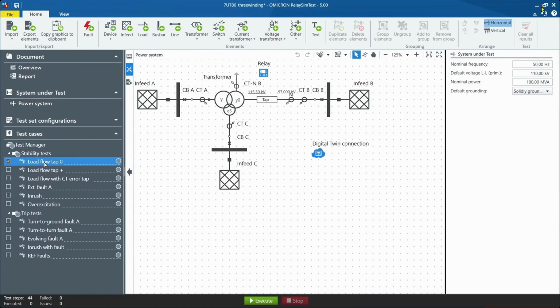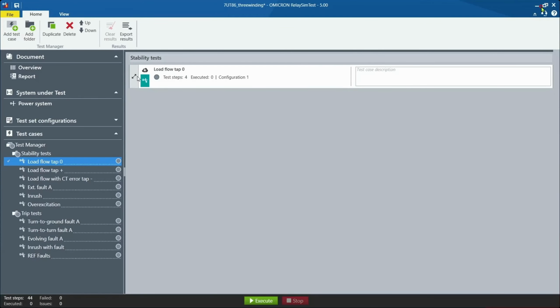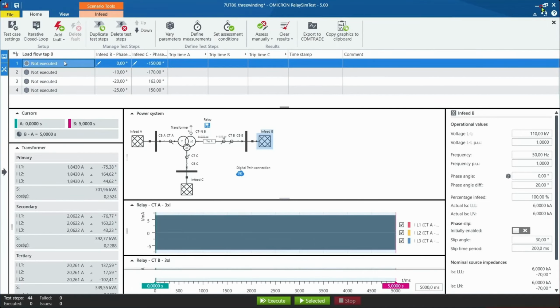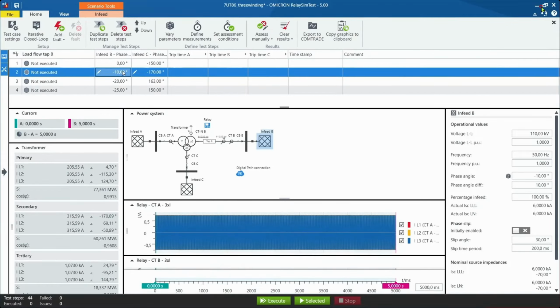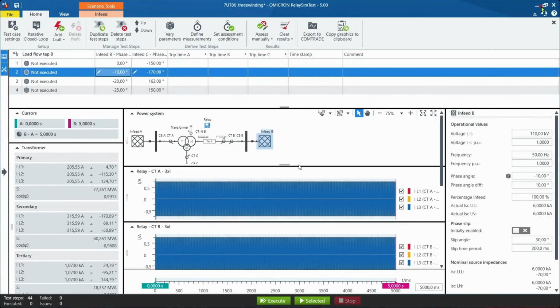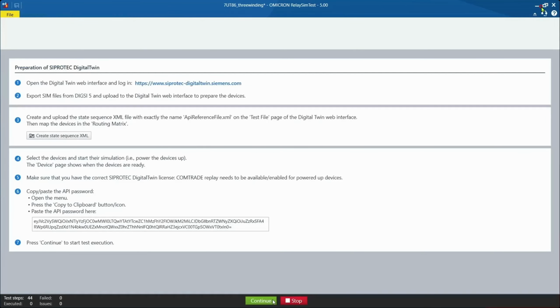Let's have a look at some of our test cases. Let's start with the load flow. In this test case, we have 4 test steps in which we vary the phase in between our 2 infeeds. As you can see on our current simulation, the current rises depending on the angle of the infeeds. Of course, in all 4 test steps, the relay should be stable and not be tripping. Let's execute them all, see what happens.